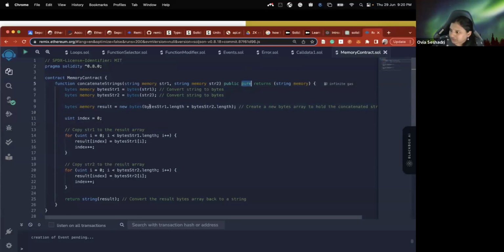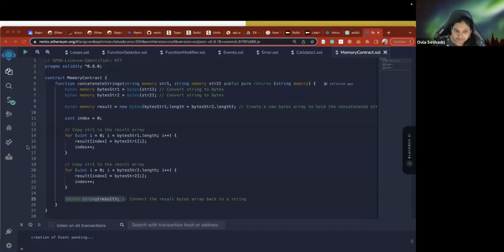So this is just another way of concatenating both the strings and converting it into bytes. It's a pretty lengthy way, and then the result is returned. The concatenation of both the strings is returned, which is also memory. So after the execution of this function, all of these memory positions are cleared. So this is the memory data location.